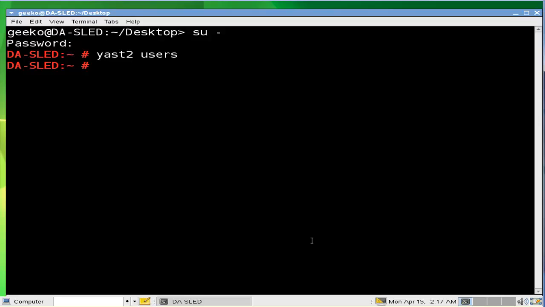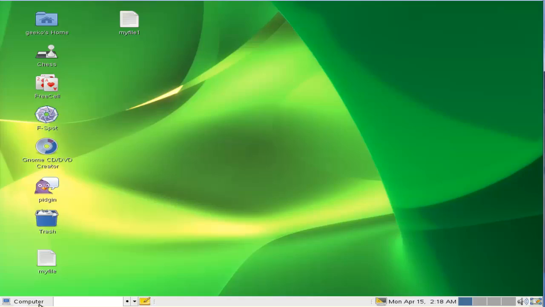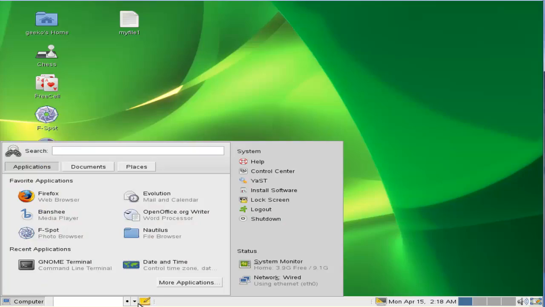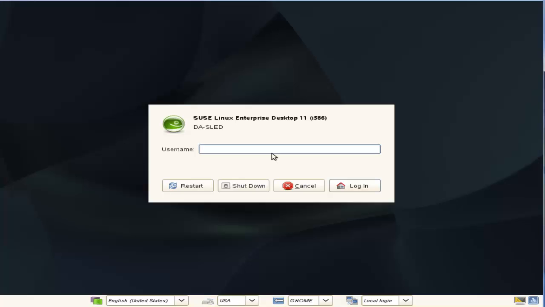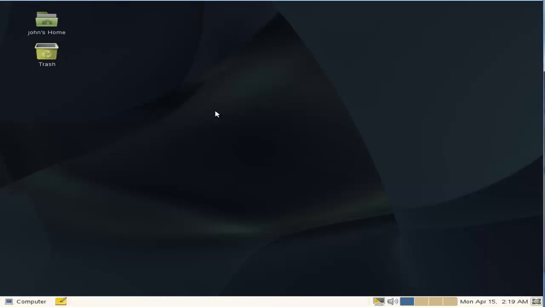For confirmation, let's close all windows and log out of our system by selecting Computer, and under System, select Logout and log out again. Now log in as the new user. When the login screen appears, in the user field, enter John and press Enter. In the password field, enter Novell and press Enter. As you can see, we logged in successfully. That means our username and password are working correctly.